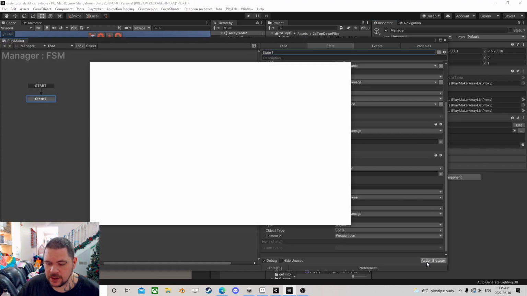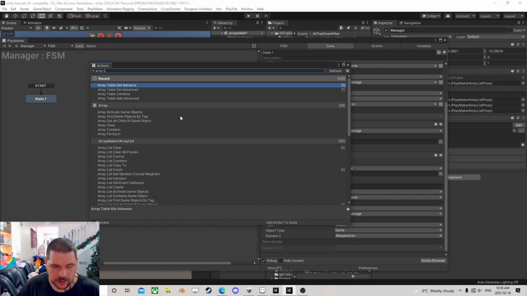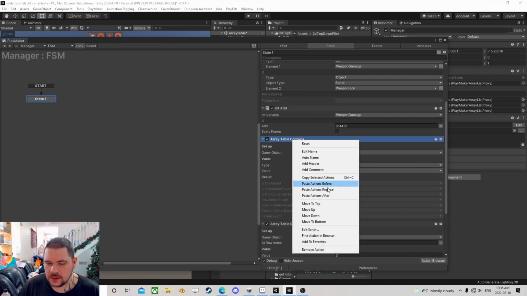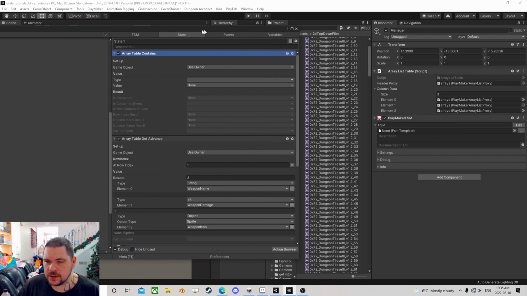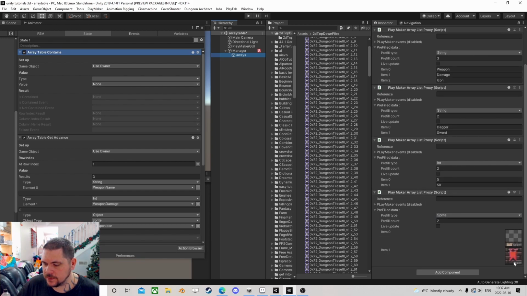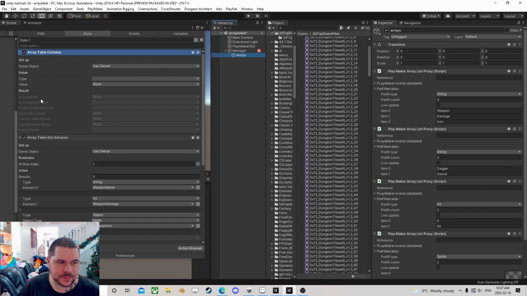But the cool thing about it is the array table contains, right? Because you could search, and you don't have to search just the name. Like I could search for the icon and it'll tell me which one it is, or I can search for the damage and it'll give me all the rest of them, right? So your array table contains is kind of like the array list contains, but you're doing it to all the arrays at once and saying, hey, this is your result, this is it. So those are array tables.